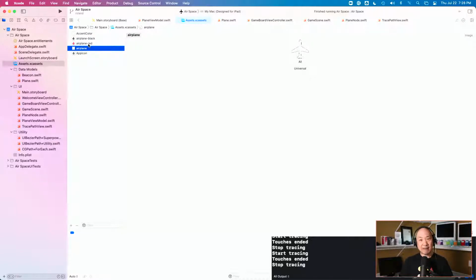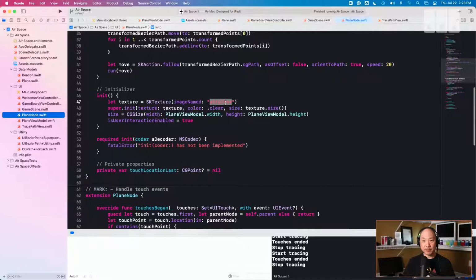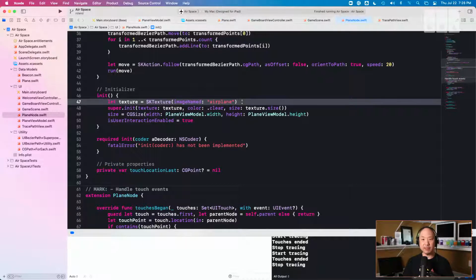Okay. And then I've added a third one. This is a red plane. As you can probably imagine, this is to indicate that the planes have collided. Okay. So if you go back into our plane node, you'll see that when we first create it, it's created using the default airplane image.